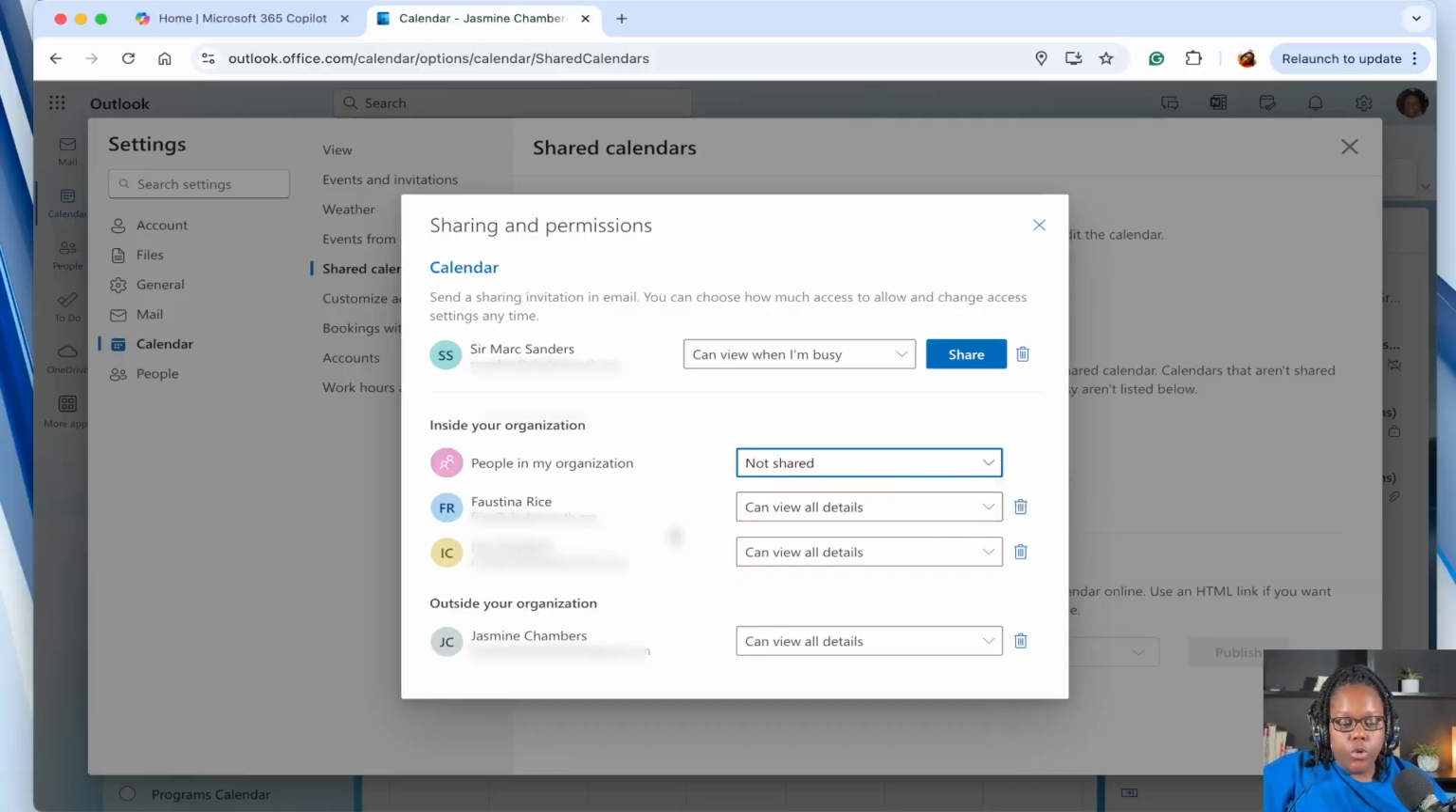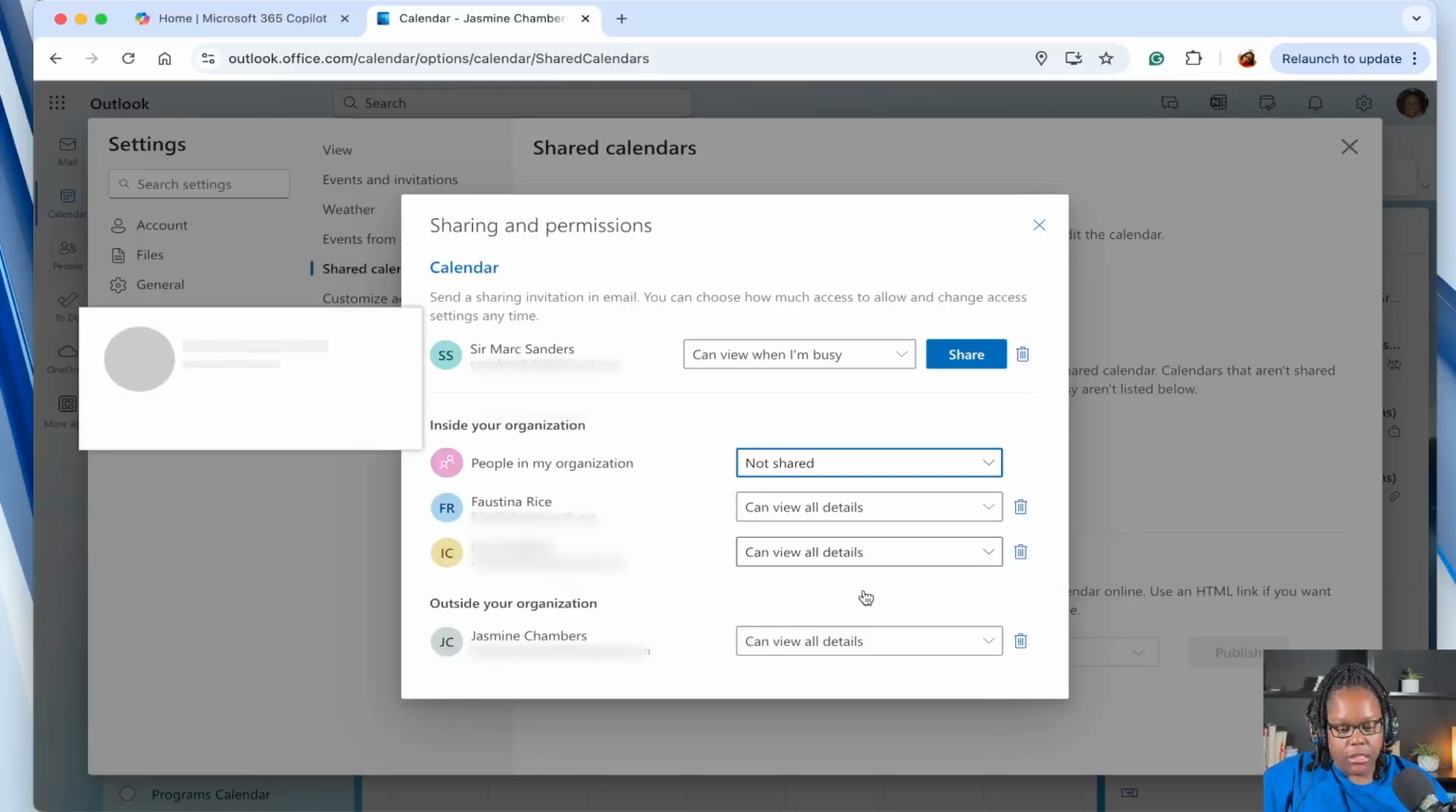And then this is where you edit the information or the access for the people you've already shared your calendar with. Faustina can view all details. We're all on the senior leadership team, so she can see because sometimes she may be looking for me in the office. And so I've just given her access so that way she can see, like if I'm going to a personal appointment or if I'm doing a check-in at a site or doing a visit. So she can see all the details. Isis can also see all the details because she's the boss.